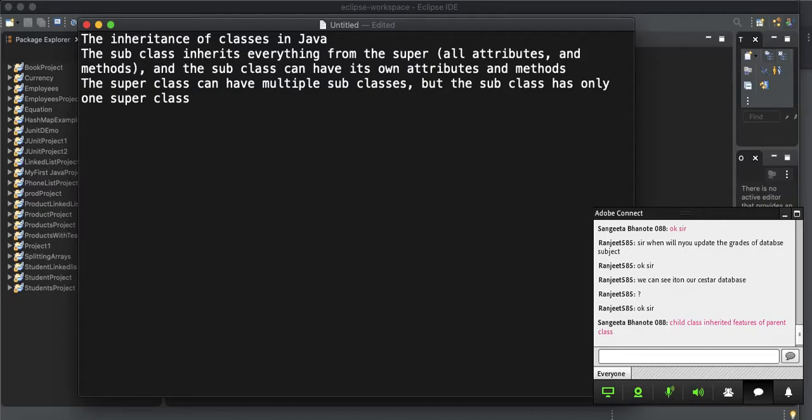It's called single inheritance. In some other languages, maybe we have multiple inheritance, but in Java, it's single. Single inheritance means the sub has only one parent, like the child has only one parent. The parent can have many children. So here is the same. A superclass can have many subclasses, and every one of the subclasses takes everything from the superclass.